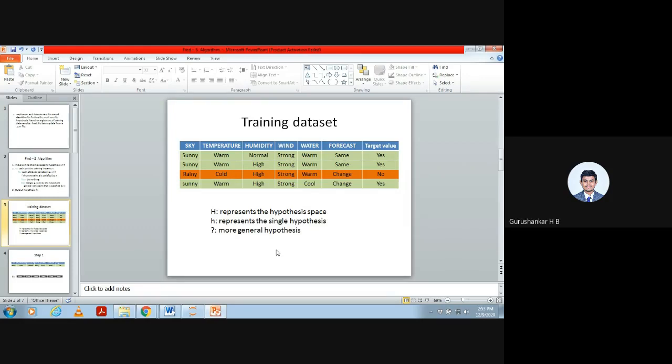The target value represents the positive and negative constraints. Yes represents the positive constraint and no represents the negative constraint. Capital H represents the hypothesis space, which means a group of hypotheses. Small h represents a single hypothesis, and the question mark represents the more general hypothesis.